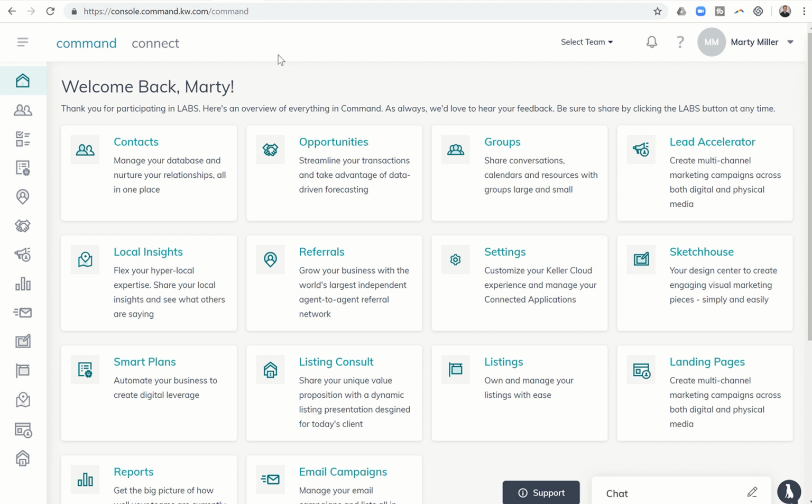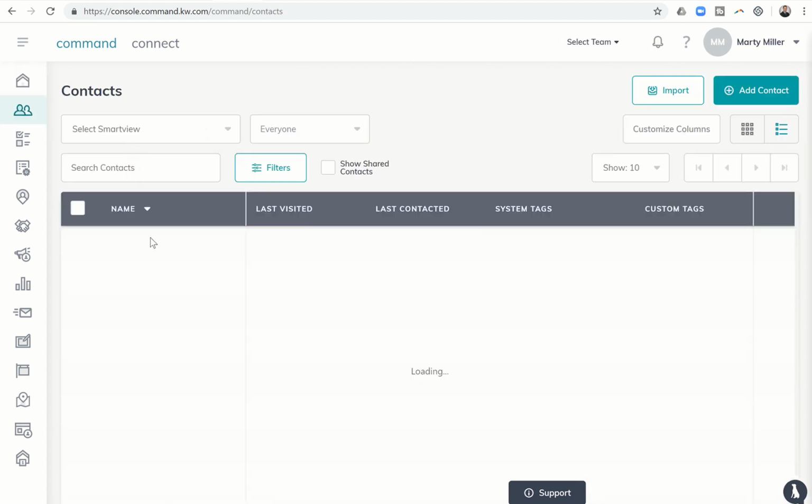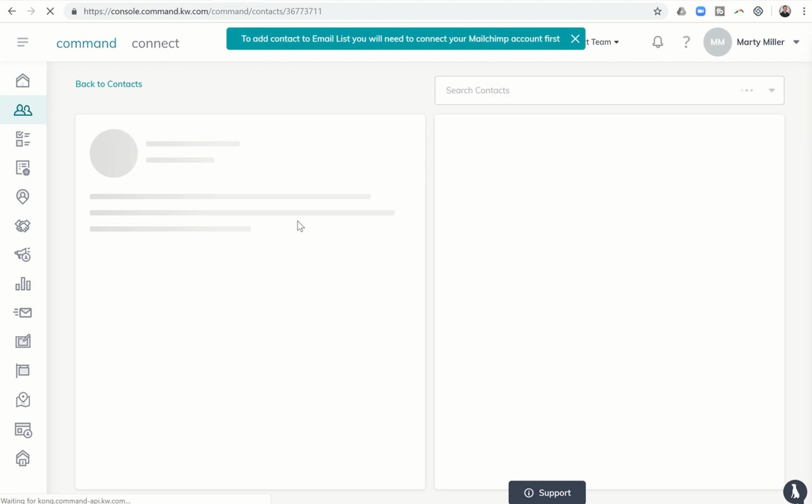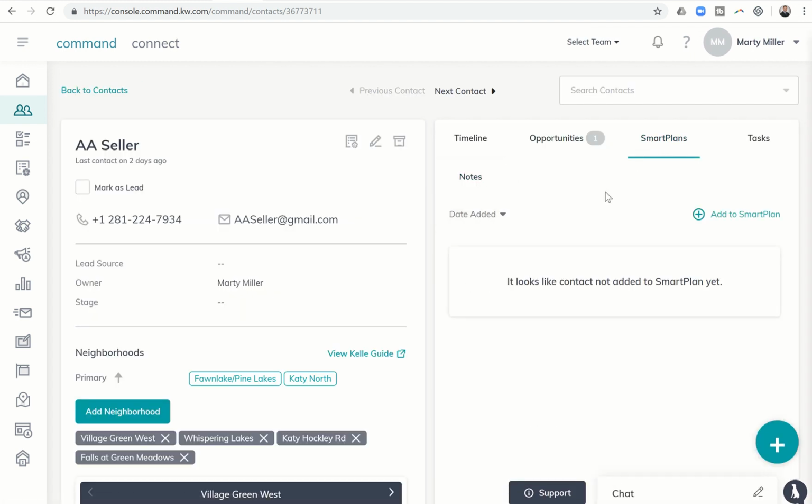Yesterday, we talked to you about the newest smart plans that have been unveiled by the KW Labs team, and that yesterday was the midterm nurture. Today, we're going to show you another new smart plan that has been revealed. So if we click on contacts and choose one of our contacts, you can see yesterday we added this contact to a smart plan and whoops, it looks like I took that off of there.